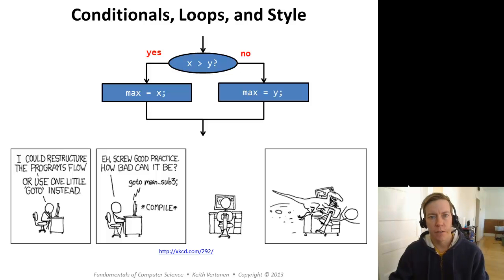All right, in today's video, I'm going to be talking about two very important parts of any programming language. The first is conditionals. Conditionals allow your program to do something differently depending on some condition. So, for example, in a little diagram here, if x is greater than y, then do something, or if it's not greater than y, then do something else. That's a conditional.